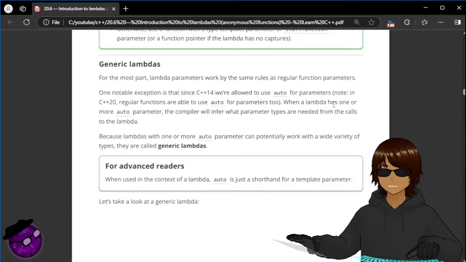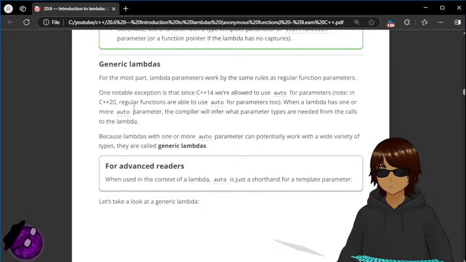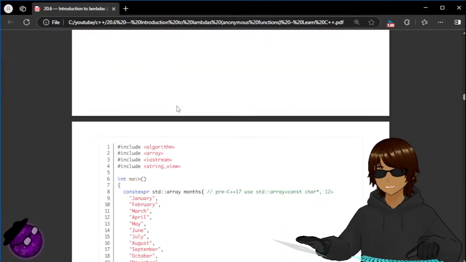When a lambda has one or more auto parameters, the compiler will infer what parameter types are needed from the calls to the lambda. Because lambdas with one or more auto parameters can potentially work with a wide variety of types, they are called generic lambdas. When used in the context of a lambda, auto is just a shorthand for a template parameter. Let's look at a generic lambda.